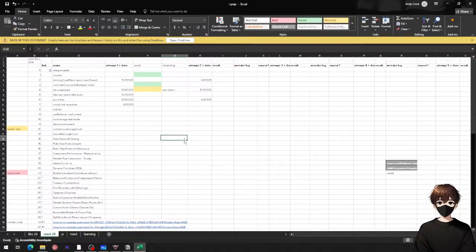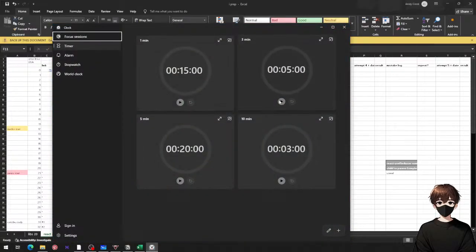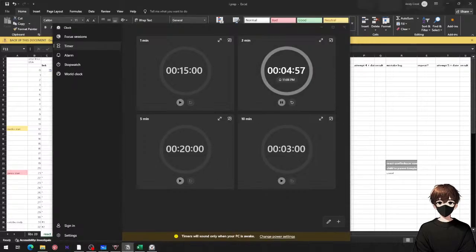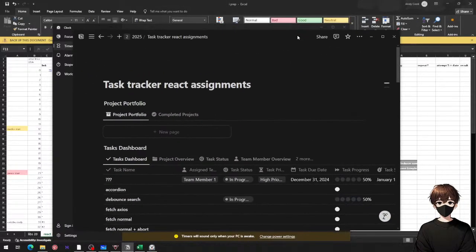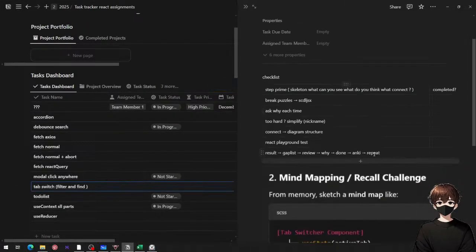So we have been working a little bit on React and I want to actually extend on that. So we're going to do that, and we're going to set a timer of like 5 minutes or something. And yeah, let's see what we have here. So yesterday we made some mistakes and I want to see what kind of mistakes they were.